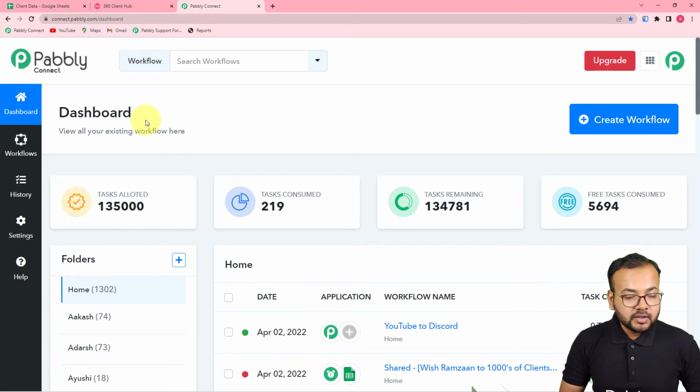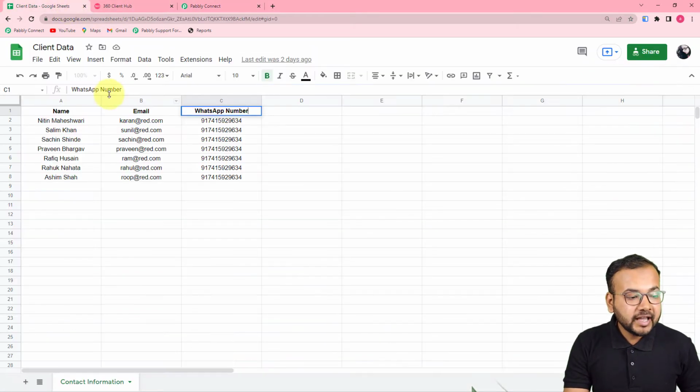Okay, so guys, one more thing I need to show you, that this is a spreadsheet I have created in the Google Sheets application, and here you can fill in the details of your clients like this. You can fill in the names, the email address, and the WhatsApp numbers of your customers.